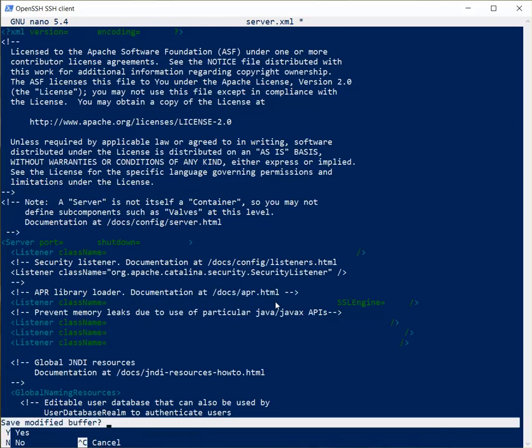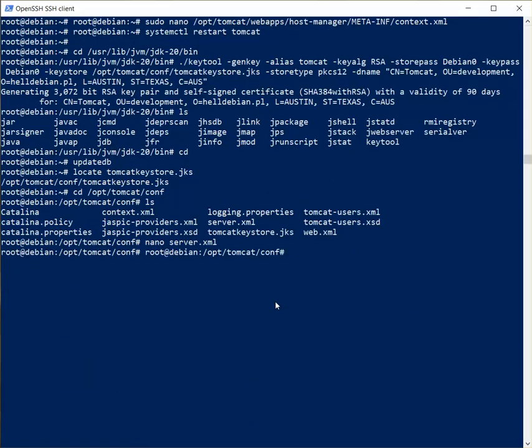And basically this is how the configuration should look like. Now we need to, of course, restart our Tomcat.